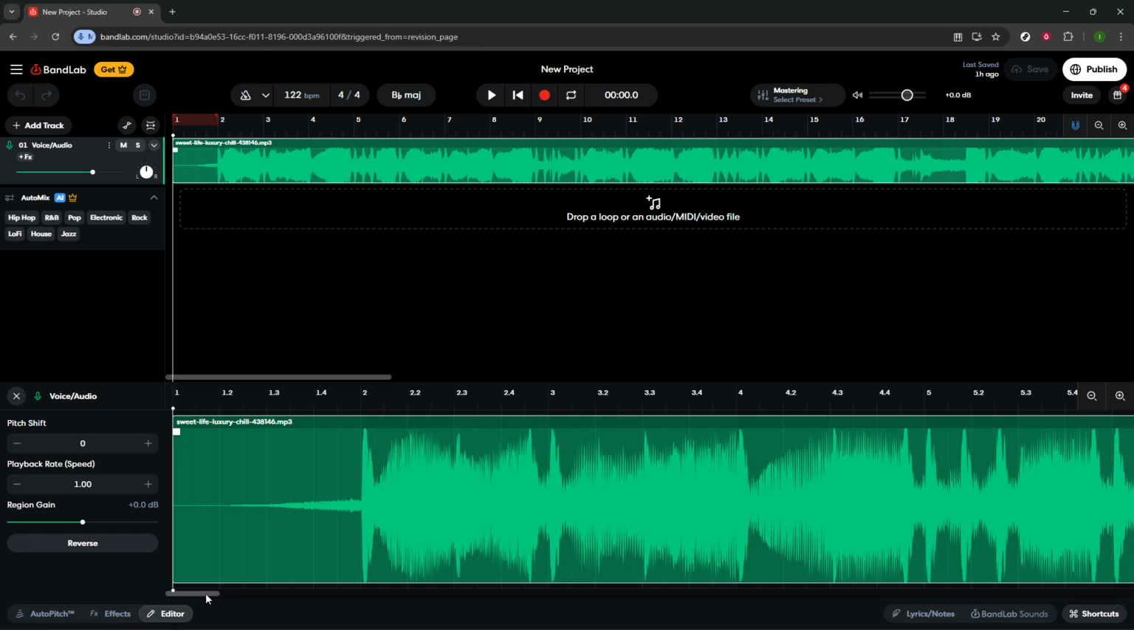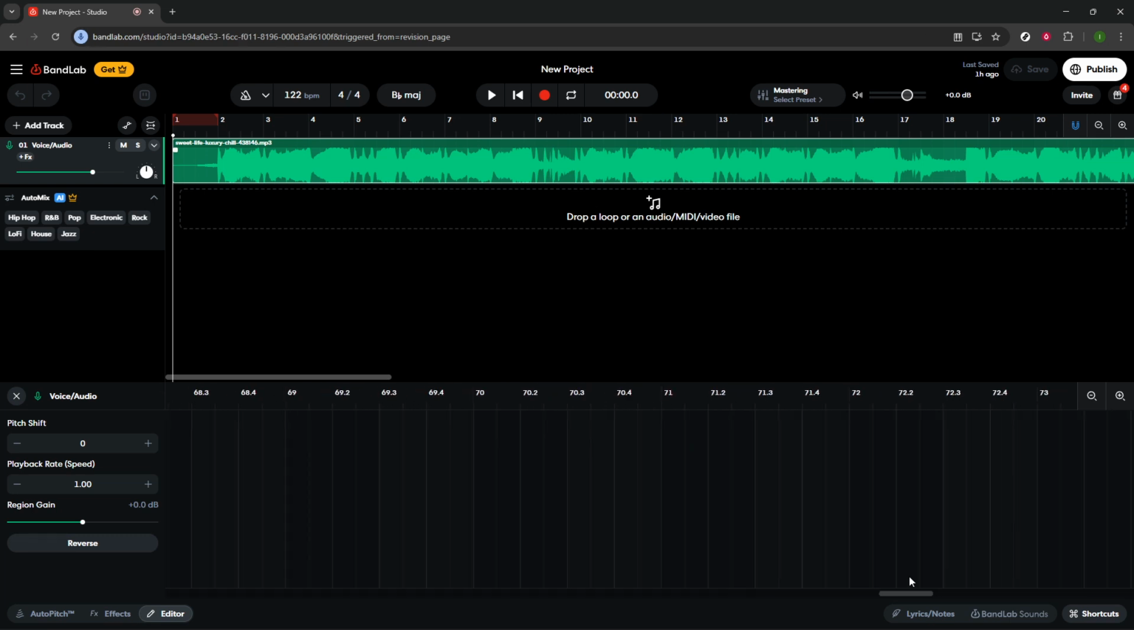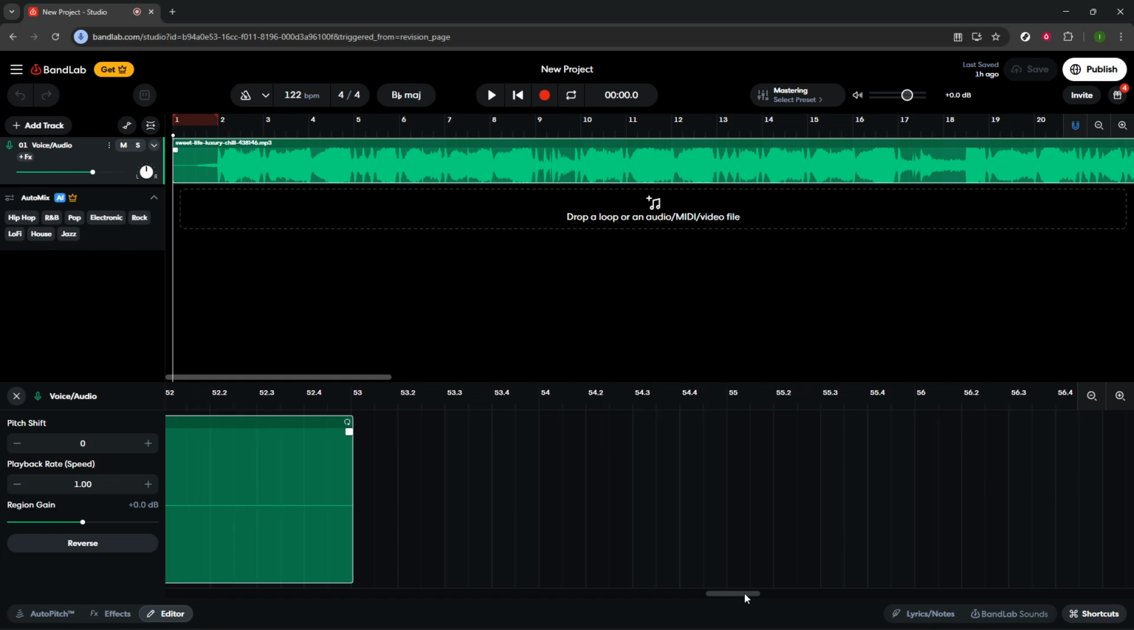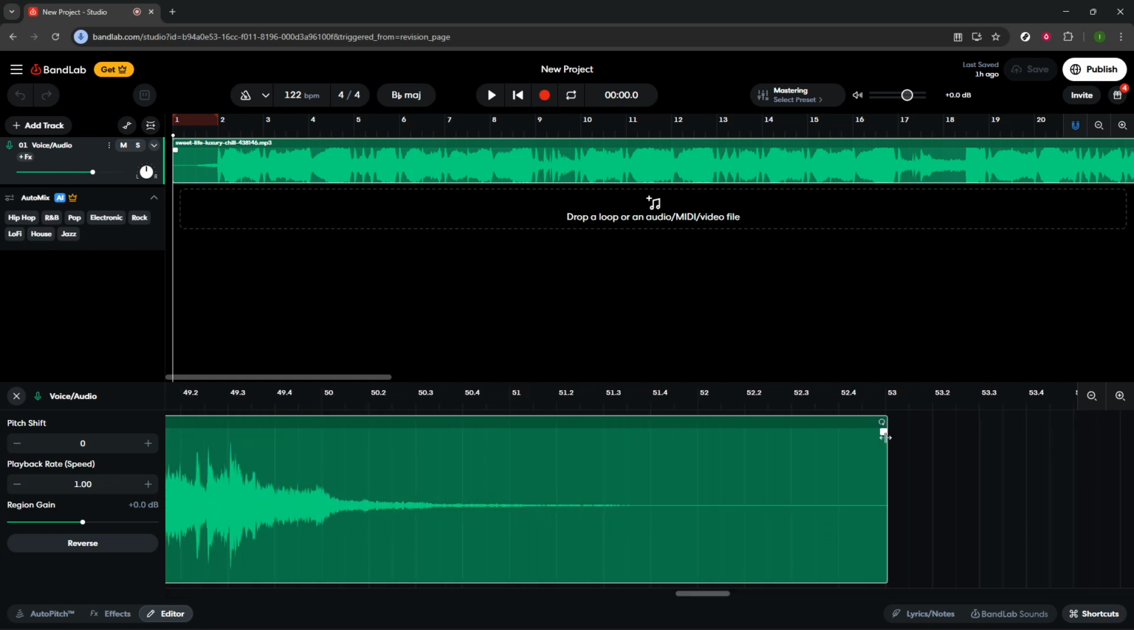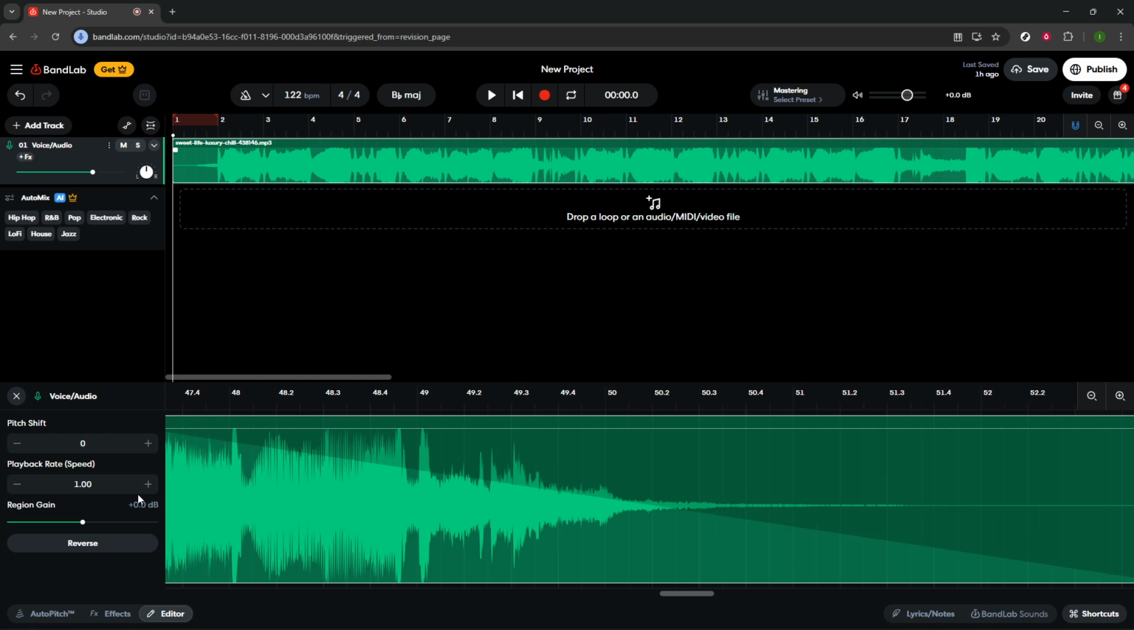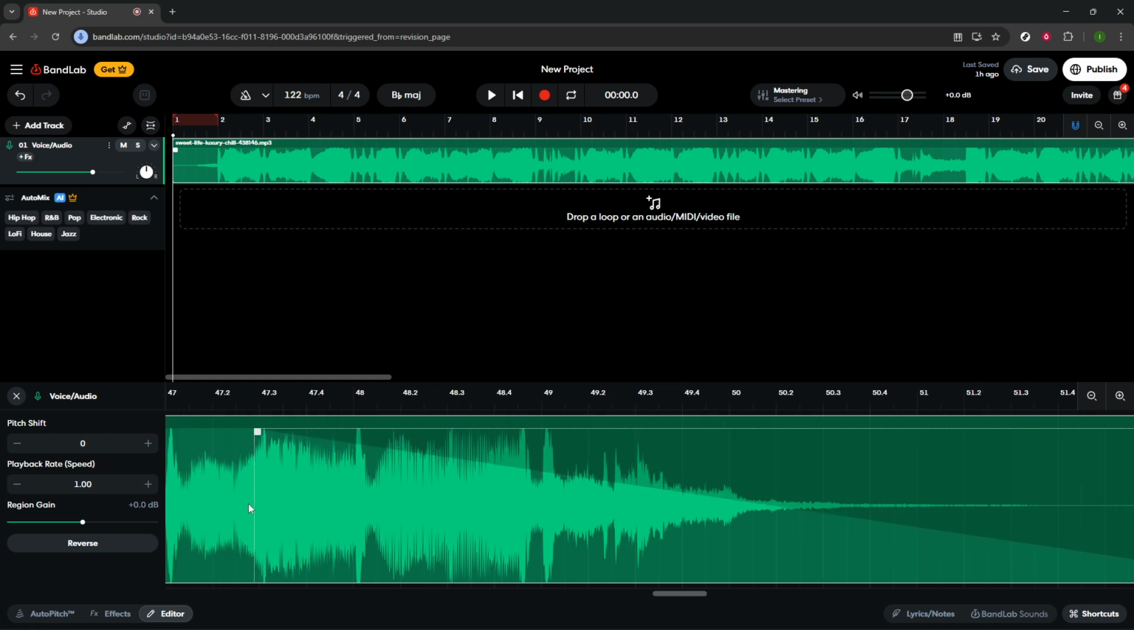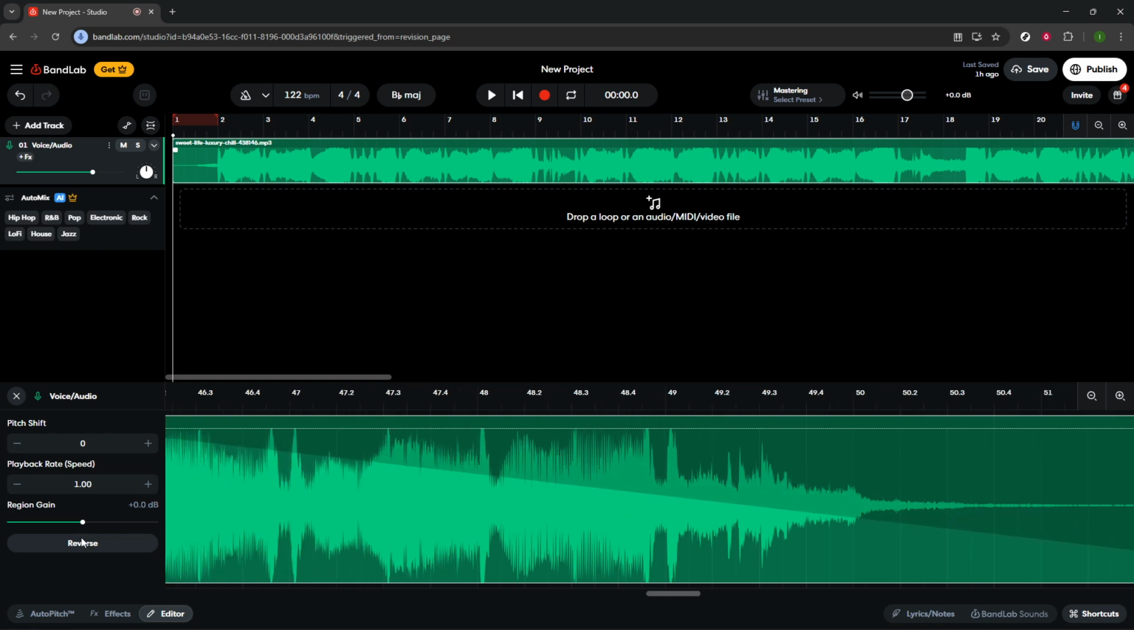Now move to the end of the voice region where you want the fade out to start. To create the fade, hover your mouse near the top right corner of the region until you see a small handle appear. Click and drag that handle to the left. The farther you drag, the longer and smoother the fade out will be. If you need a fade in on the same clip, there's a similar handle on the top left corner, but for a fade out, we'll focus on the top right.